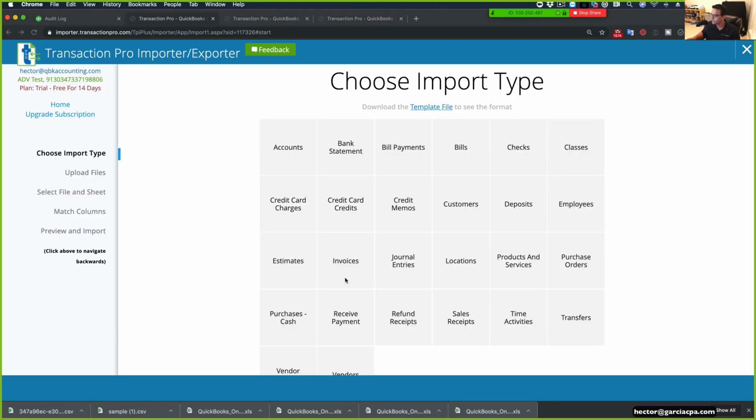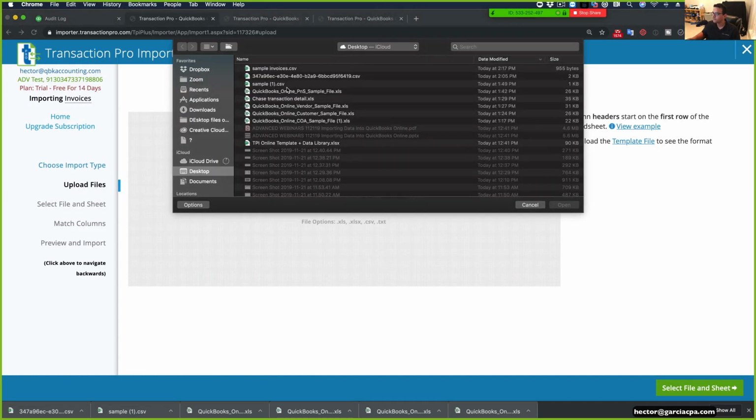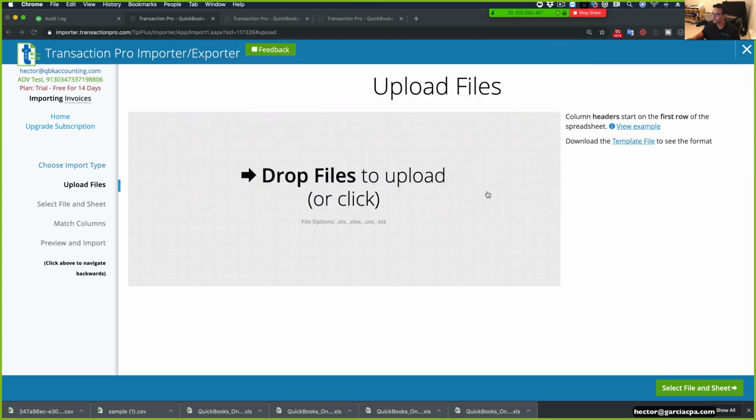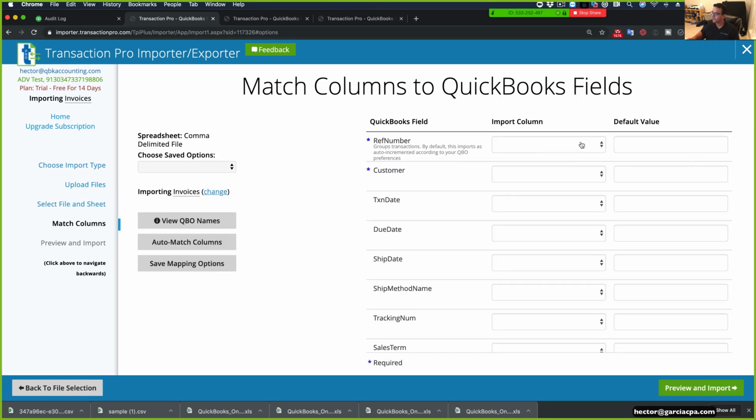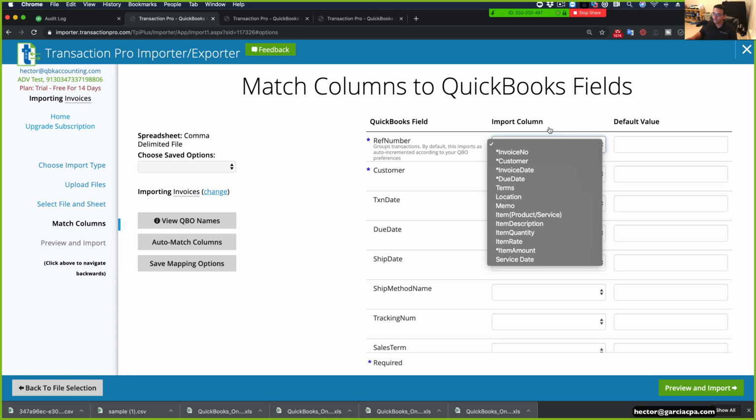Okay, I'm going to go to Invoices, select my sample invoice spreadsheet, select on file, import. Okay, so it's a good example. So I used my own spreadsheet that doesn't automatically map. So I have to do my own mapping. So I think this is important to use.